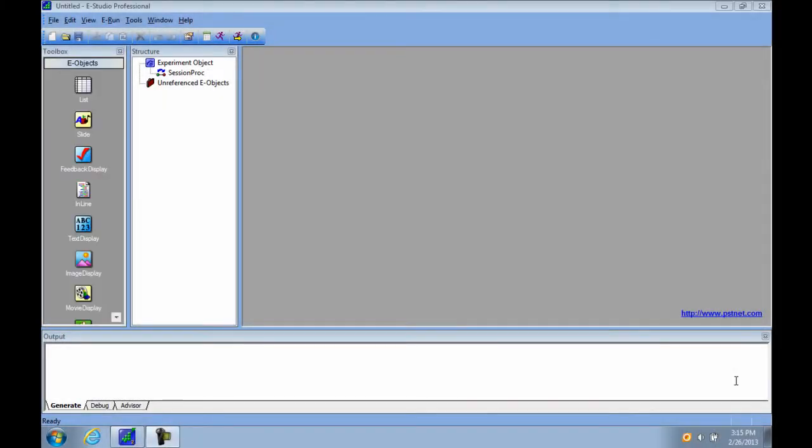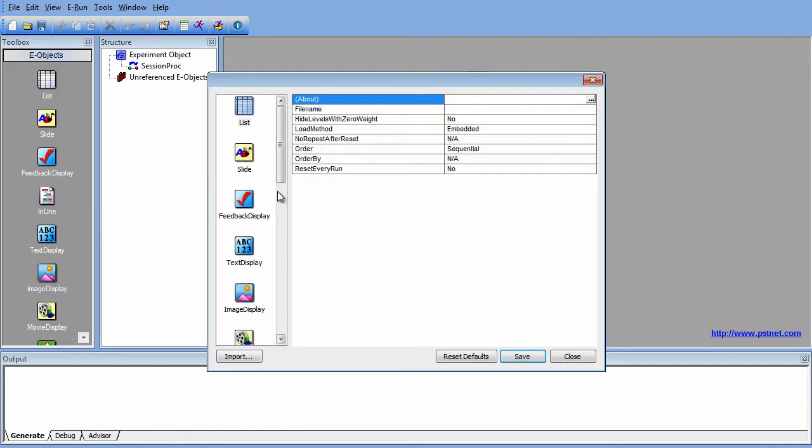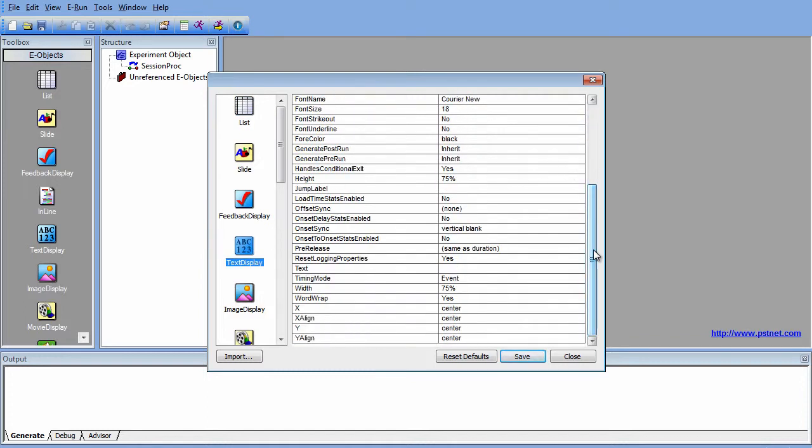ePrime 2.0 Professional offers a way to customize the default settings for the objects in the toolbox. This is called Toolbox Defaults. To access it in any experiment, you would right-click in the toolbox here to go to Toolbox Defaults. And here you will see many objects and slide sub-objects are listed.